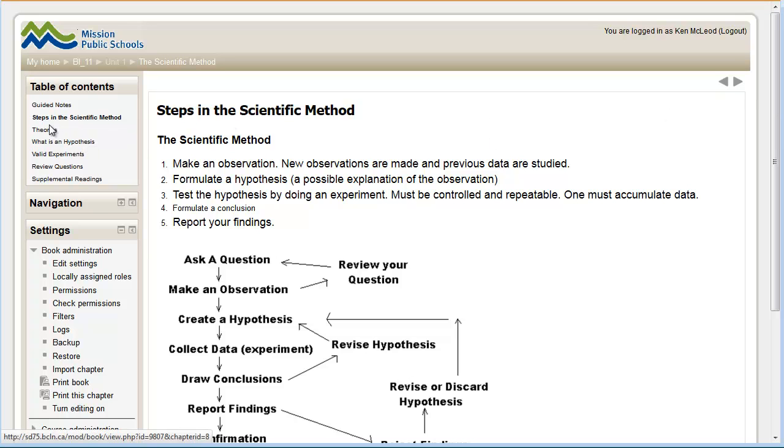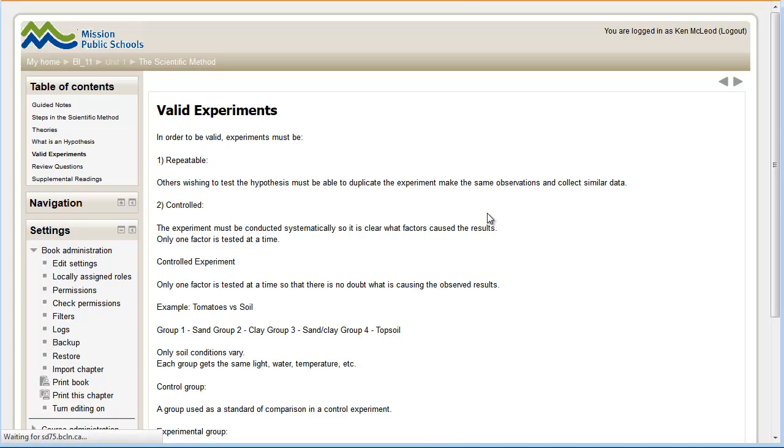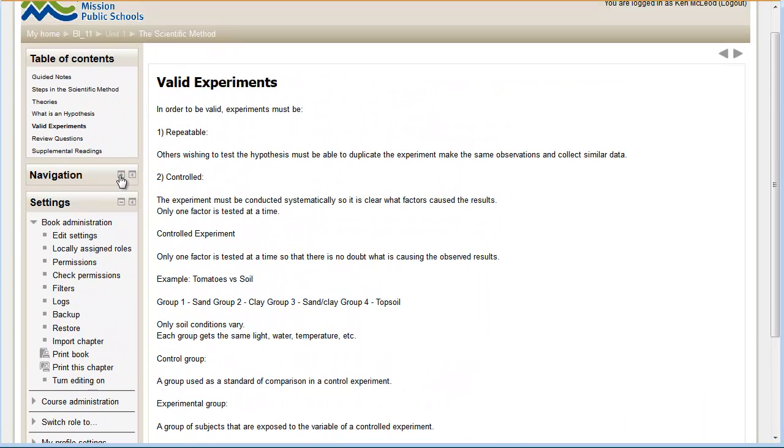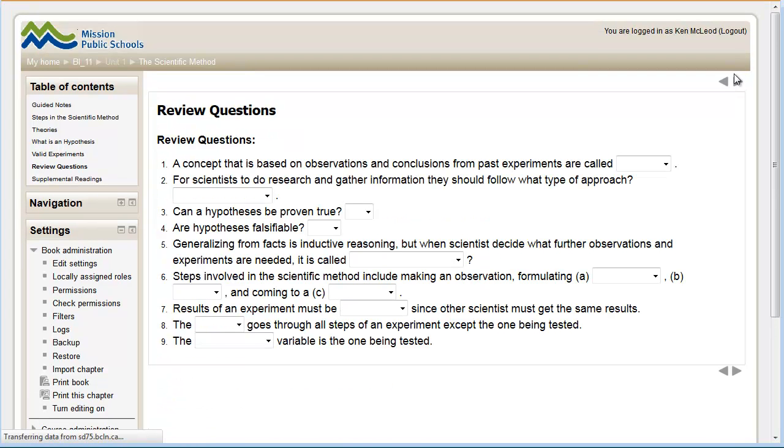Now you can also click on these links. So if you want to go through, you know, different pages in this book, for instance, I want to go to valid experiments here. I'm going to click on there, and it takes me directly to that page. The idea being there's not a lot to read on a screen, so you don't have to do a lot of scrolling. Now, if you use the arrows here, I'm going to show you what happens at the very end.